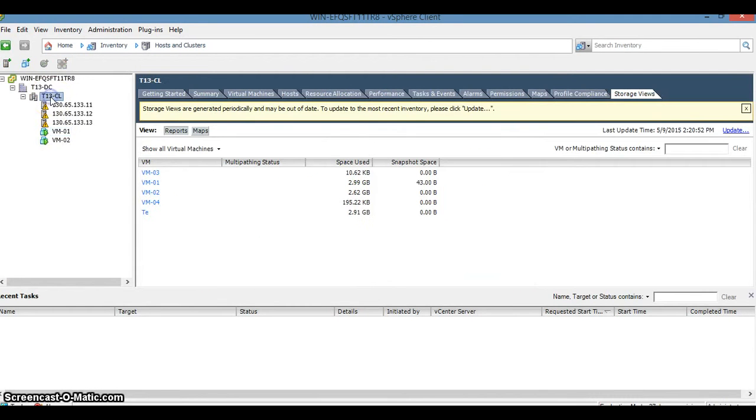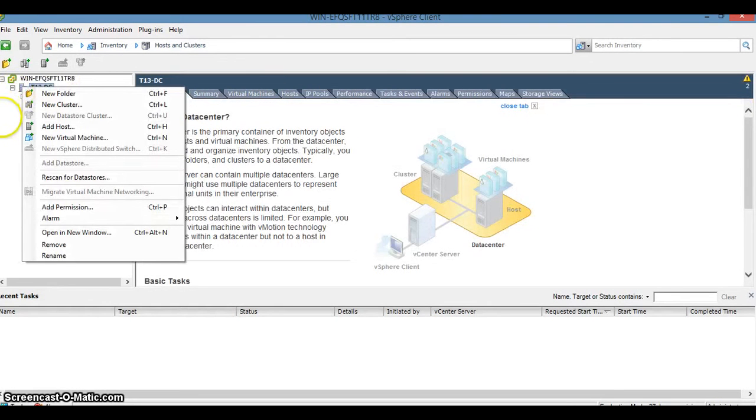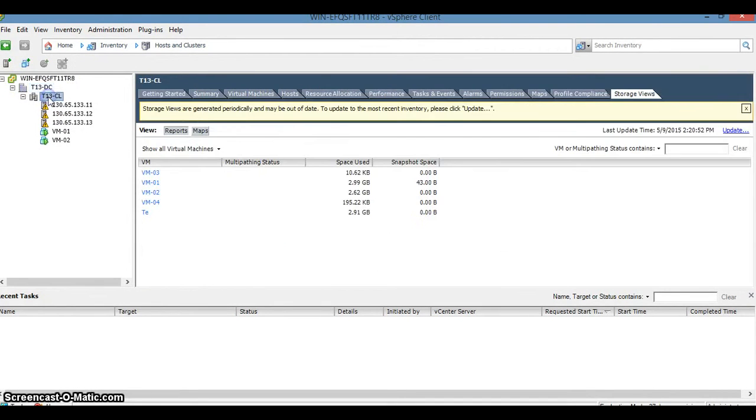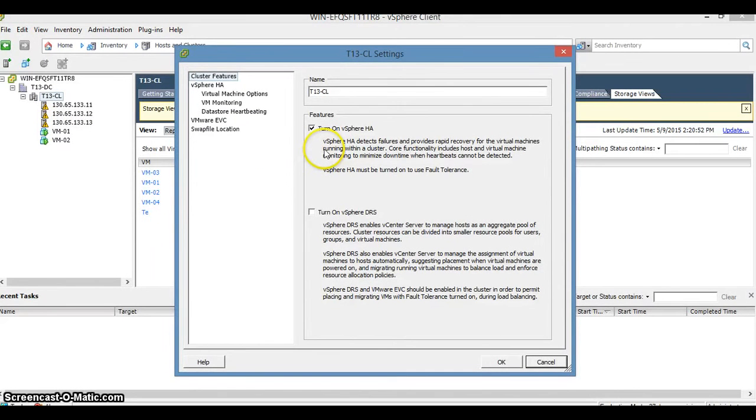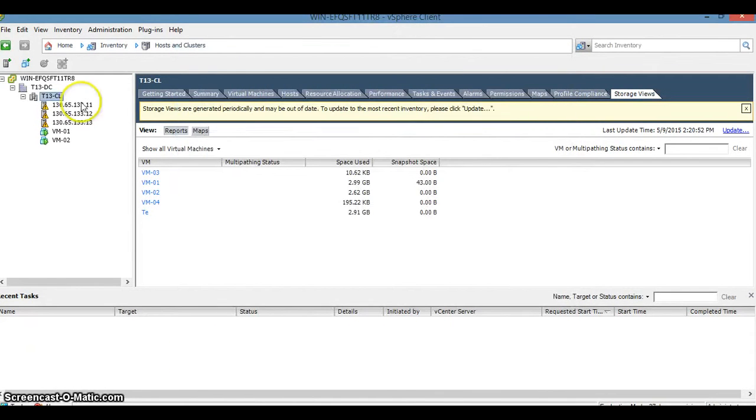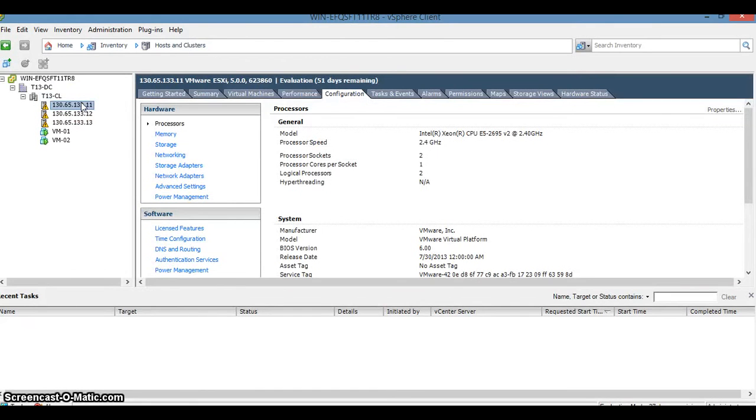So here we have created a cluster of Team 13. Let's look at the configurations. Here we have clicked on high availability, and we have unchecked the turn on vSphere DRS part. And here are 3 hosts added to this cluster. For each host, this is the configuration.